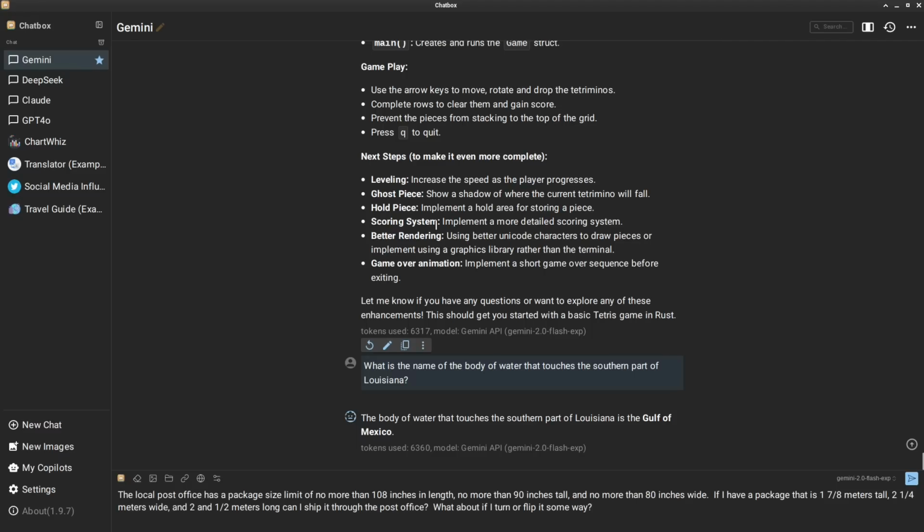So the local post office has a package size limit of no more than 108 inches in length, no more than 90 inches tall, no more than 80 inches wide. If I have a package that is 1 7/8 meters tall, 2 1/4 meters wide, and 2.5 meters long, can I ship it through the post office? What about if I turn or flip it in some way?